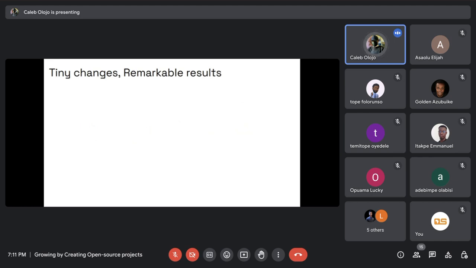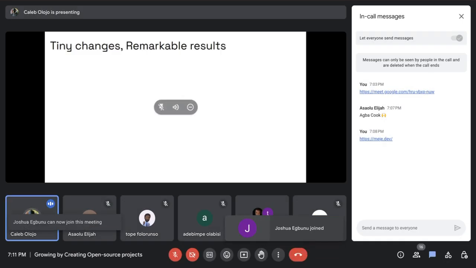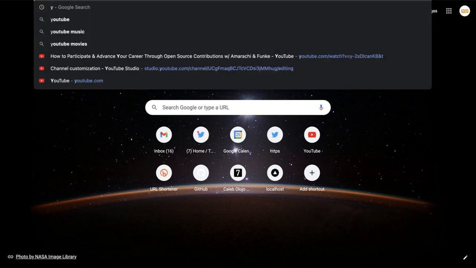Okay. So, tiny changes, remarkable results. I think this is a quote from Atomic Habits. I don't know if anybody has actually read that book. So why I'm using this headline here is because I remember listening to a Unicode Developers talk, around 2020, at the first OSCA Fest.